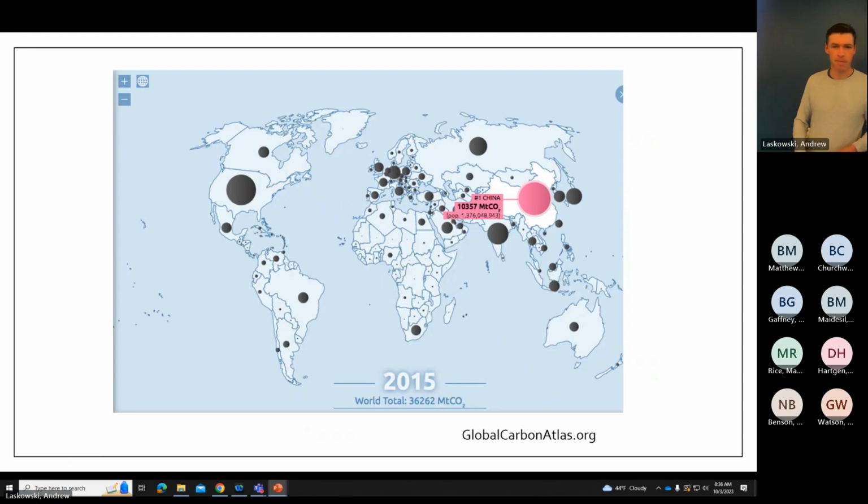I like it. Here's an example of a map that uses some interesting symbolization strategies to show global carbon emissions. This is actually a few years old now, but this is from 2015. And what it does is it takes each individual country's carbon emissions and divides them by the world total, which is shown down here in the bottom. 36,262 megatons of CO2 globally. Source here is globalcarbonatlas.org.